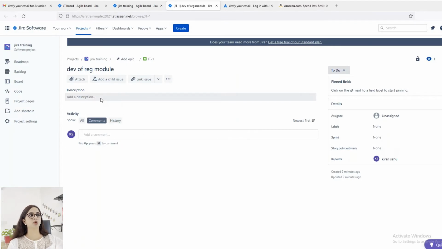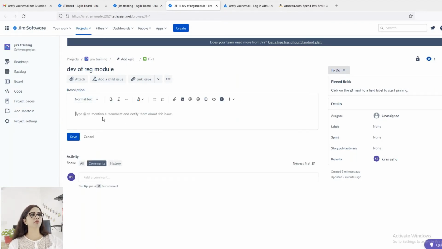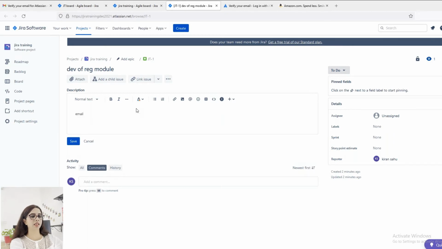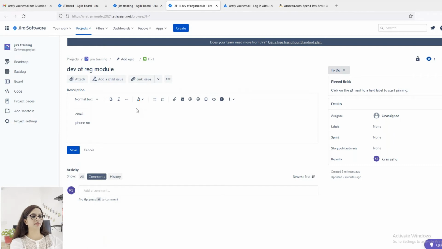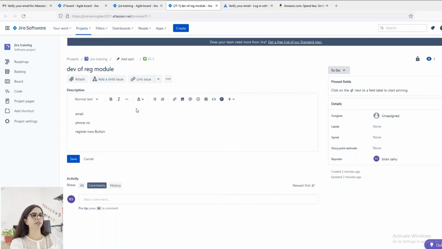Here there is the title of the story, and then you can add as many descriptions as you want. So let's say it's about what all logic will be written in the registration. So it will be username, registration will be mainly email, phone number fields, and then a register now button. So these are the different development tasks which will be added as a part of the description.